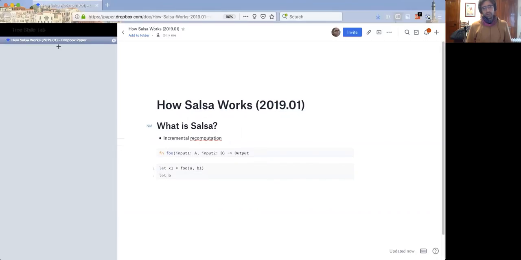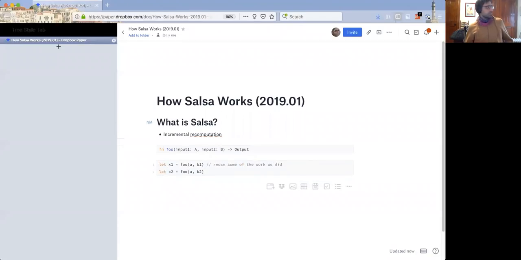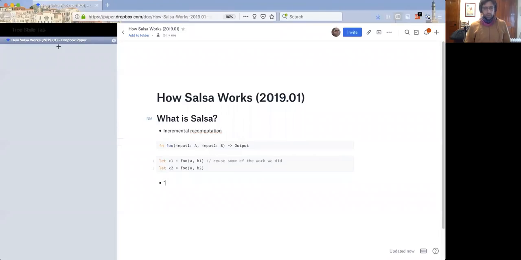And then later you invoke it again, right? But with a slightly different set of inputs. Maybe A is the same, but B is changed. We would like to make this more efficient. We'd like to reuse some of the intermediate values that we computed in the first call. And that's the basic idea of Salsa, is how to make this automatic.